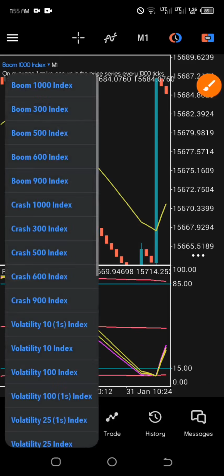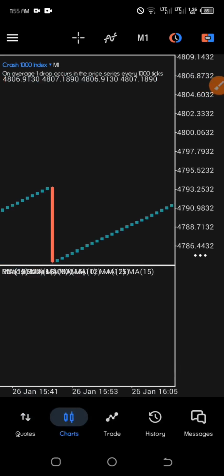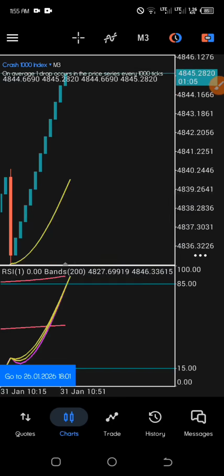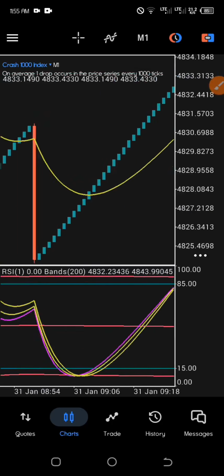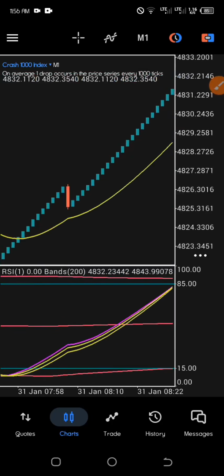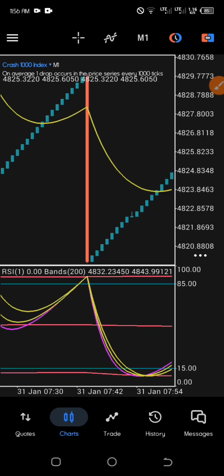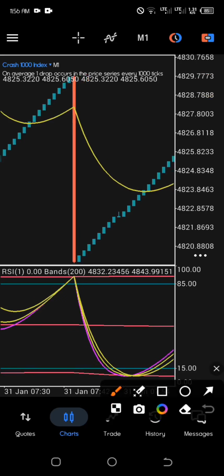Now let me give you guys another example, and that is going to be on Crash 1000, the crash index. Now don't forget the illustration that I gave you when you are trading with this strategy. When trading this strategy on Crash as well, we are looking for the same things, which means that we want to see a moving average come and touch the entire levels of the RSI, and it also has to touch the Bollinger Bands line, which is the oversold Bollinger Bands.